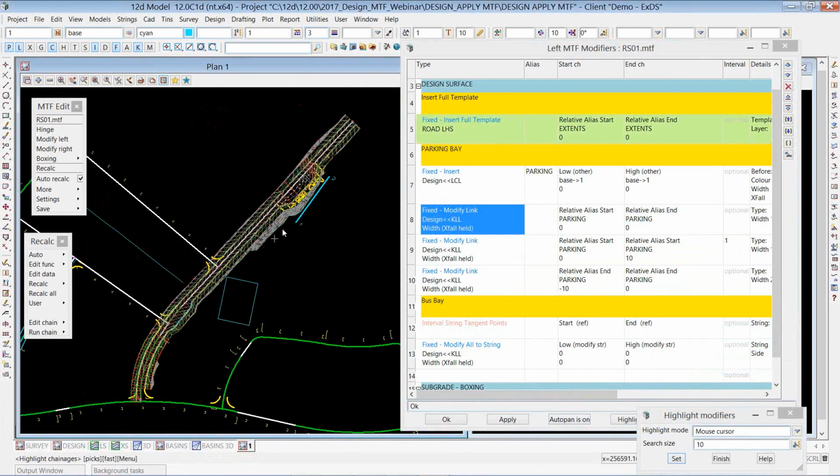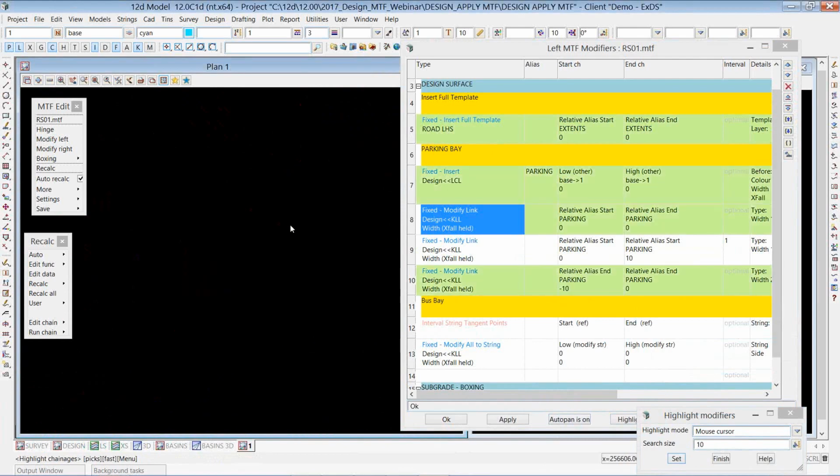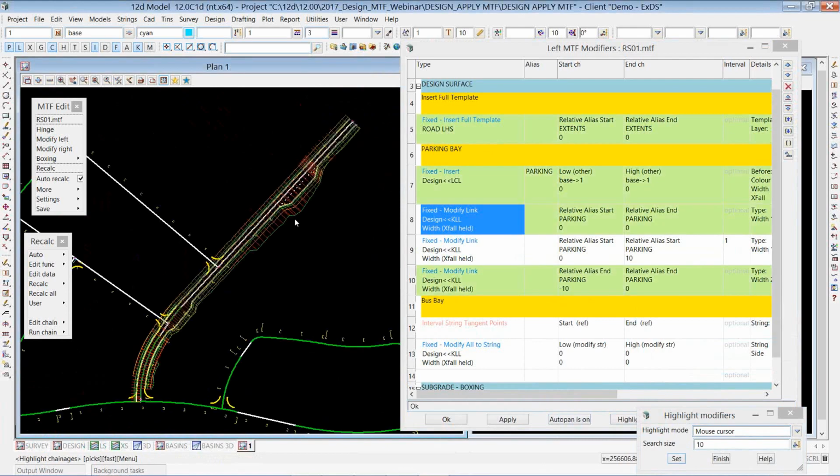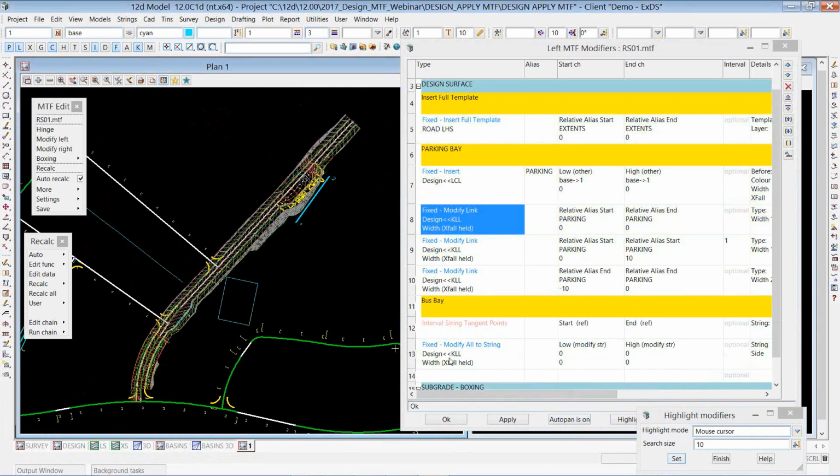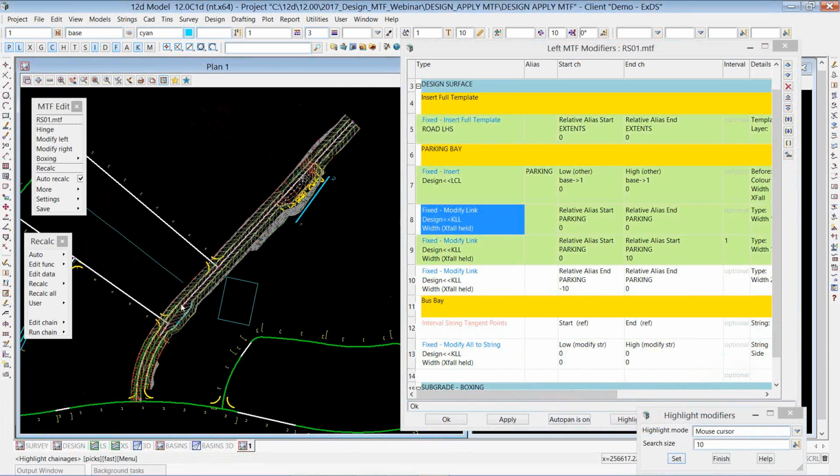Now, as I move up to the parking, you'll see that it's actually highlighting the inserting of the string and the taper at the end. If I were to move towards the taper at the start, it just highlights those ones as well. As I move back down towards the bus bay, it highlights that one for me as well. So that's basically how that can be used, and it's quite a handy little tip again if this isn't your project and you don't know where those lines of code are.